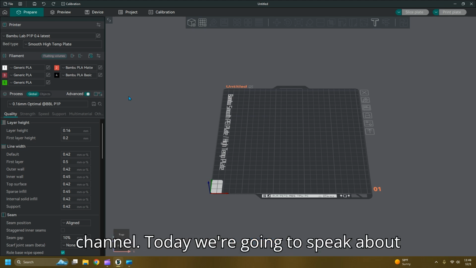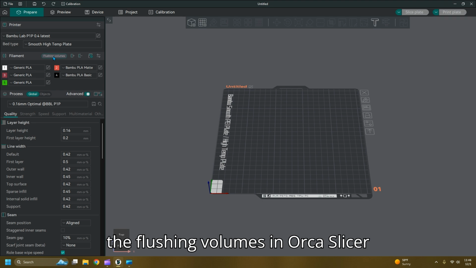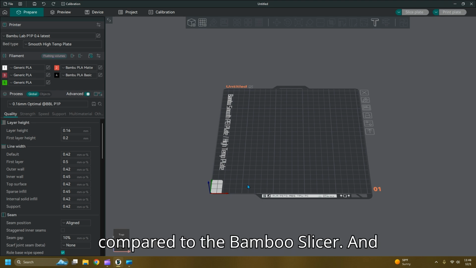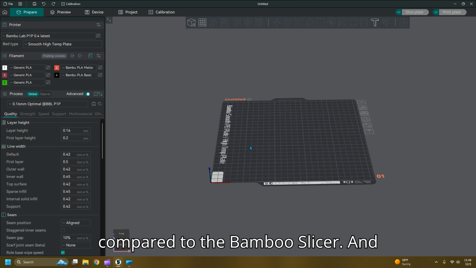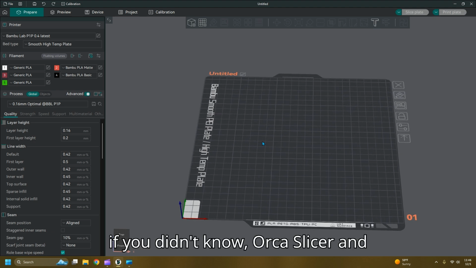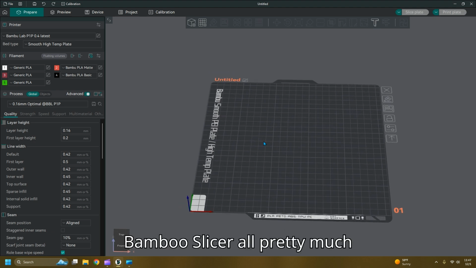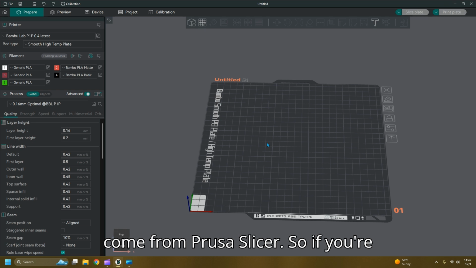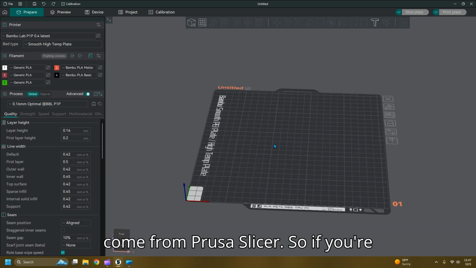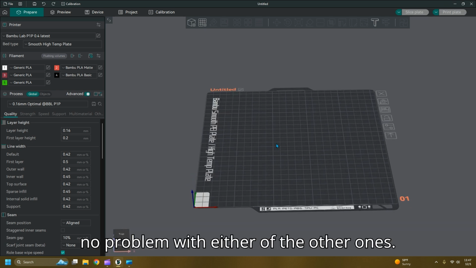Today we're going to speak about the flushing volumes in OrcaSlicer compared to BambuSlicer. If you didn't know, OrcaSlicer and BambuSlicer both pretty much come from PrusaSlicer. So if you're familiar with Prusa, then you should have no problem with either of the other ones.